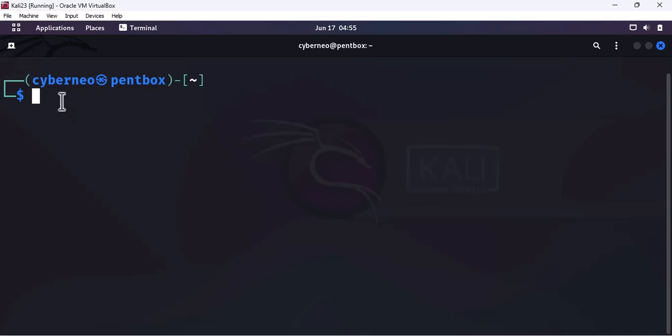My name is Cyber Neo as usual, and in this particular session, we will look at how to use the Recon-ng tool for footprinting and reconnaissance. Before we dive in, Recon-ng is an OSINT tool, which means it helps you to gather information using open source. That's why we call it OSINT, open source intelligence.